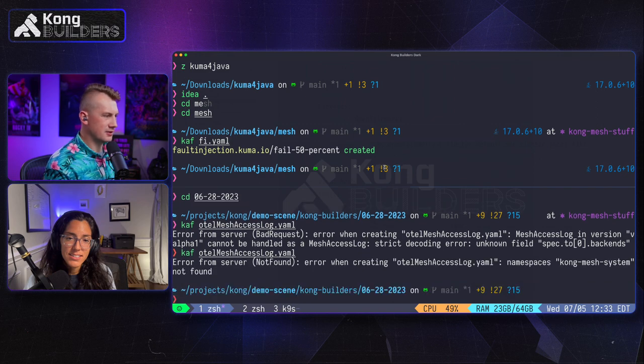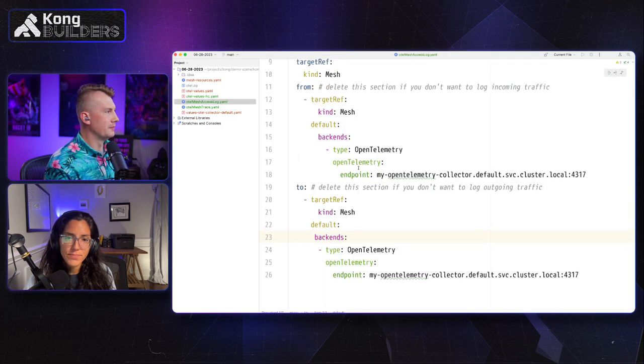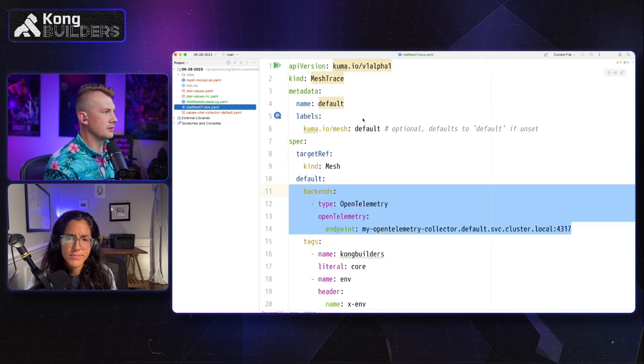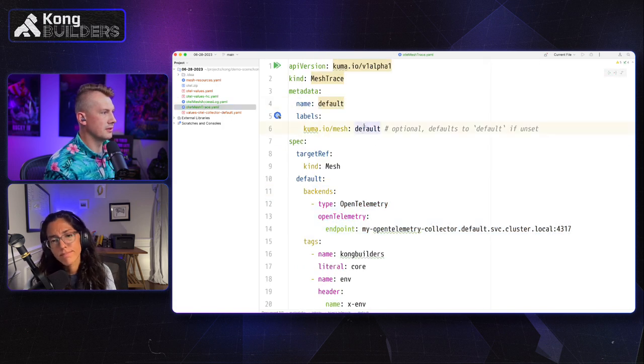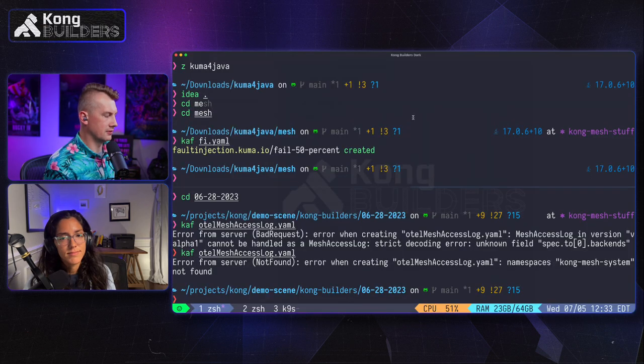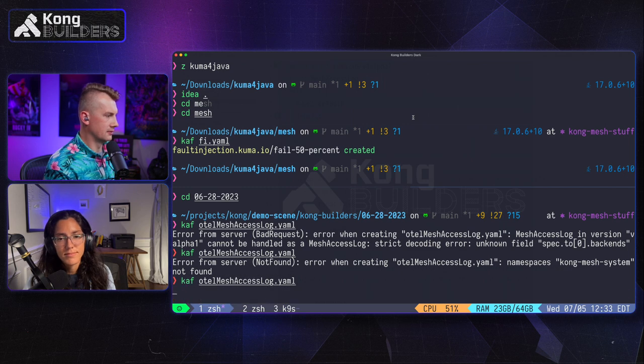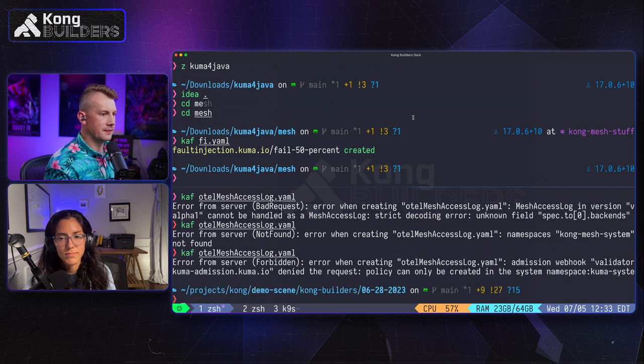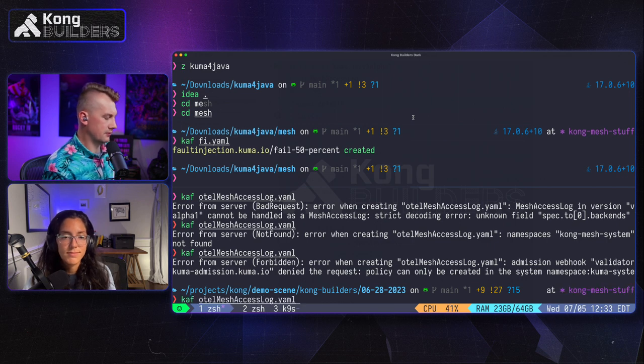Okay, so namespace Kuma system is not fine. You're in IntelliJ, right? Yeah. You were right, Danny. About namespace, yeah. Just like default for whatever. It's just going to go to default. Okay. Admission hook validation cannot be created in the system namespace Kuma system. Okay.